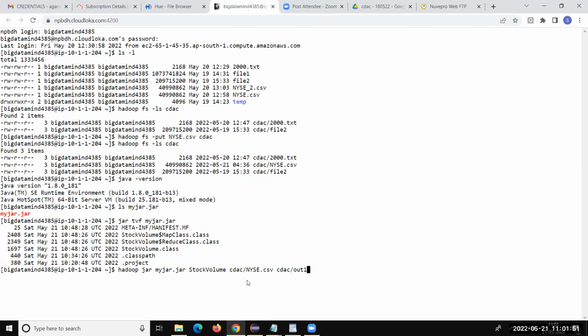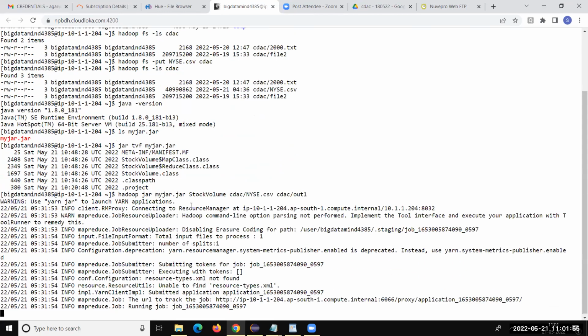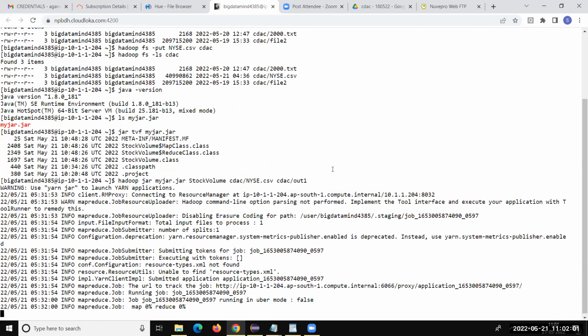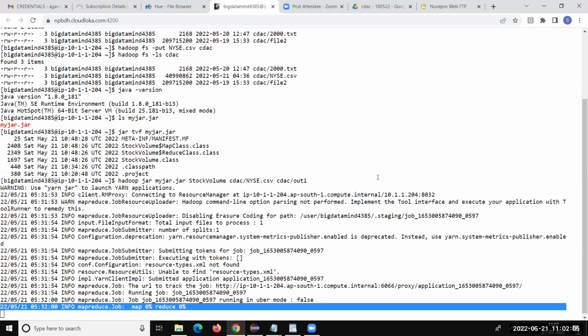So now I'm running the code. So launching, connecting to resource manager. First line that came: connecting to resource manager. And the MapReduce process has started. Map 0%, reduce 0%.